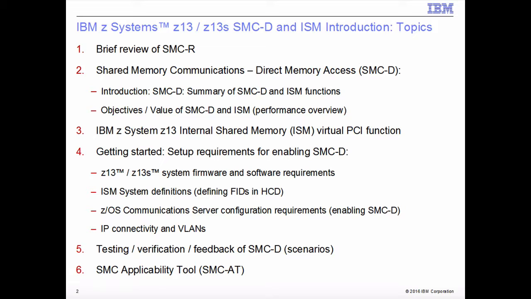We're going to have a review of SMC-R because you'll see that this is just a variation of SMC. And then we'll talk about the new variation, SMC-D. And then we'll also talk about the new hardware that makes this capability possible in System Z. It's ISM, Internal Shared Memory.